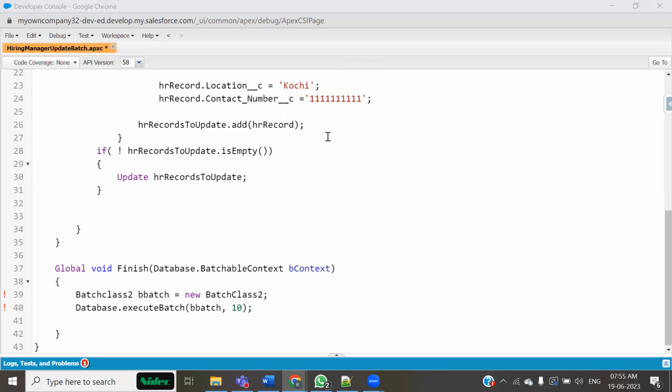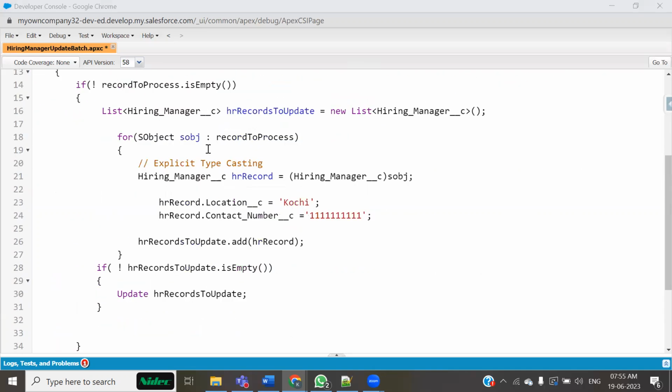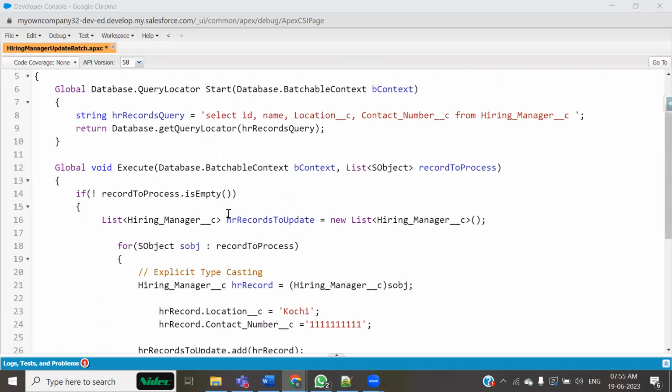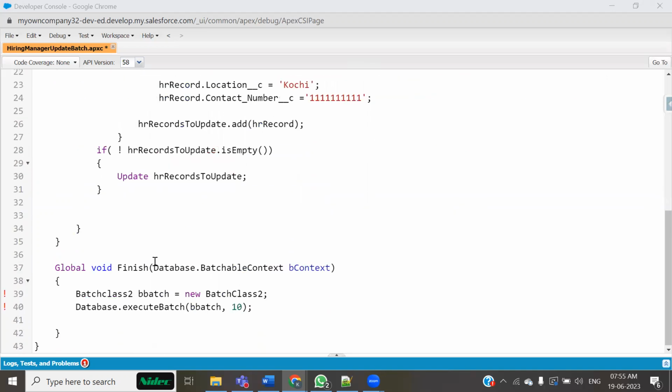The first thing is, yes, it is possible. But if you wanted to do that, it cannot be done inside the start method. It cannot also be done inside the execute method. It is done inside the finish method. So whenever you wanted to call a batch into another batch, you have to create the object and then call database.executeBatch inside the finish method. So that is the answer to this question.